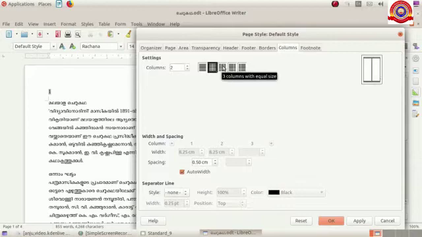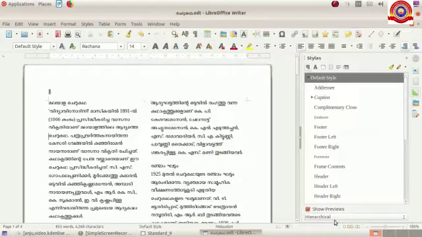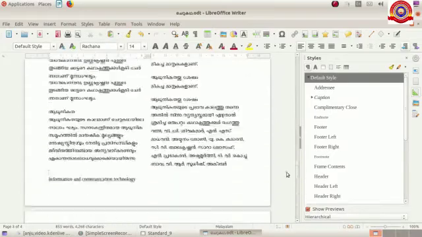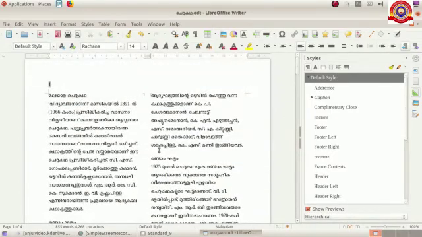We can change the number of columns here. I select 2 as the number of columns. Then apply OK. Look at the changes here.